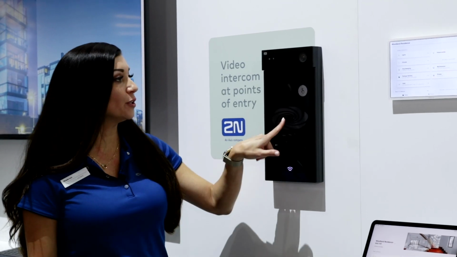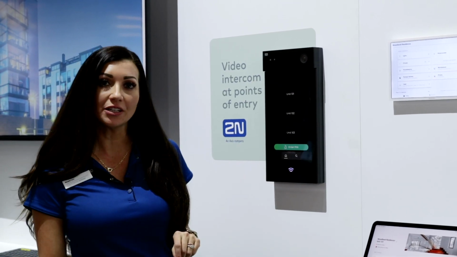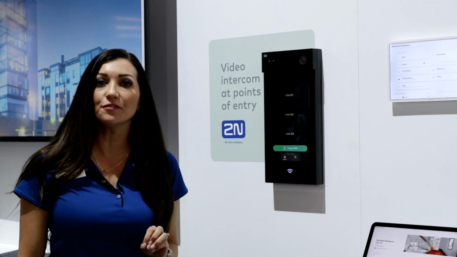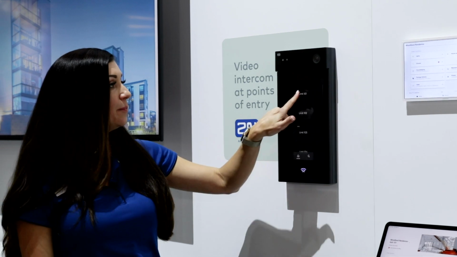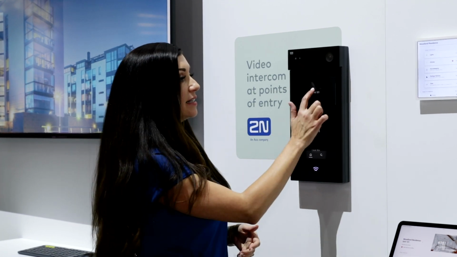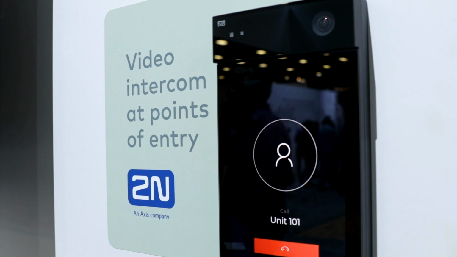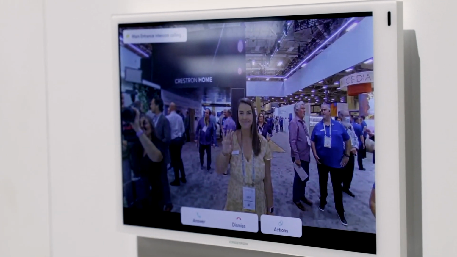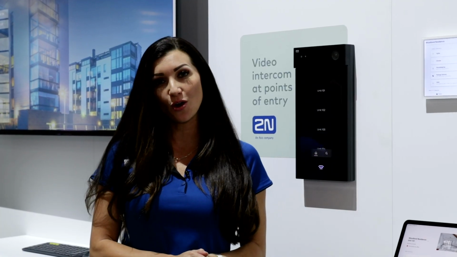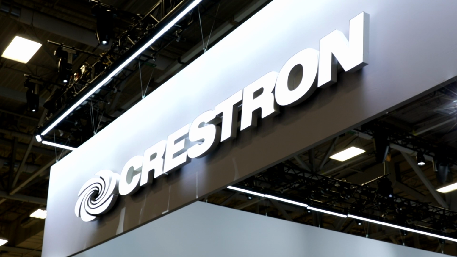This is the new 2N door station here. It's built specifically for MDUs. You can actually see all of the different units come up. When a guest arrives, rather than that owner having to go down to let them in, that guest can simply notify the unit. It will ring to the Crestron touchscreen. It will bring up the camera control, and that guest can then be let in right from the comfort and convenience of their own home using the power of Crestron Home.